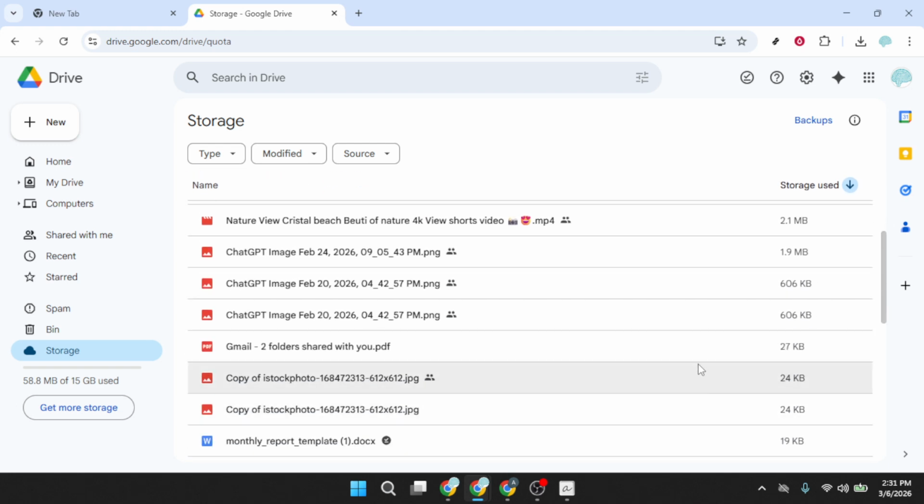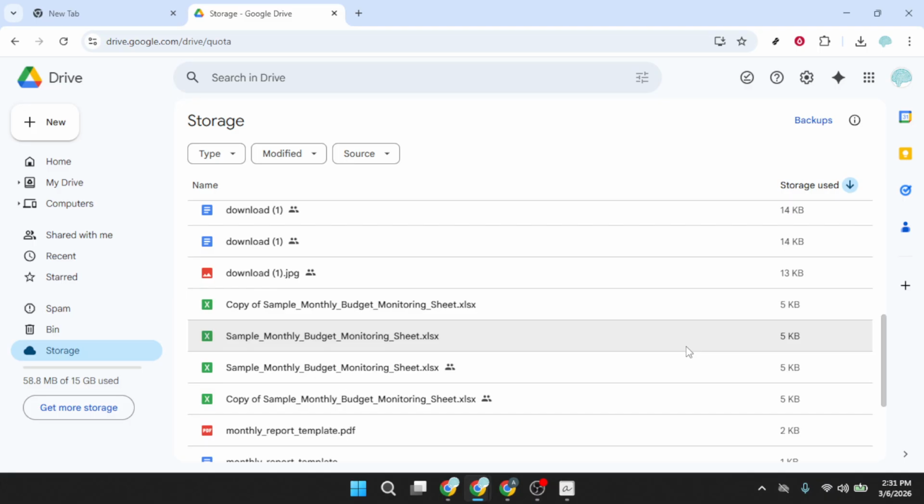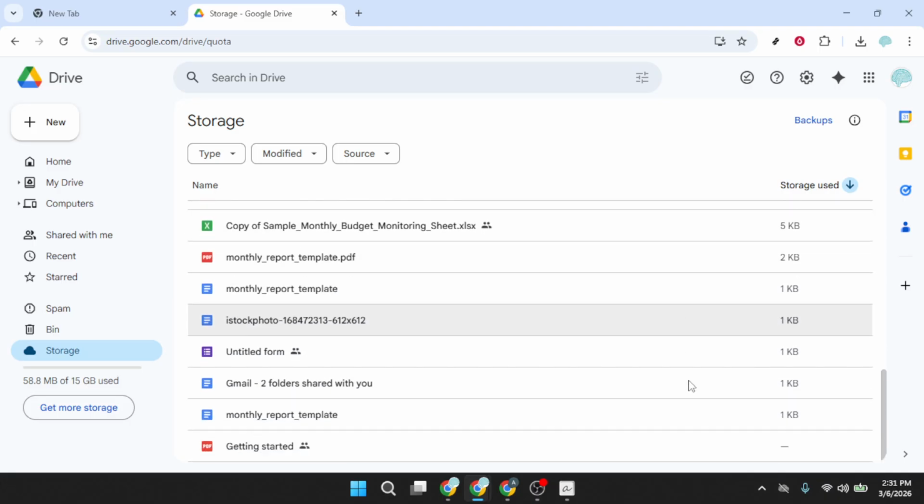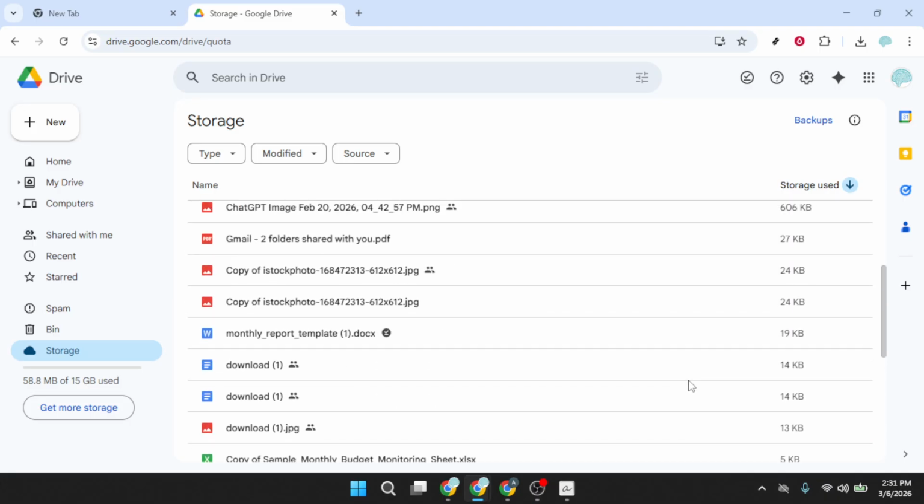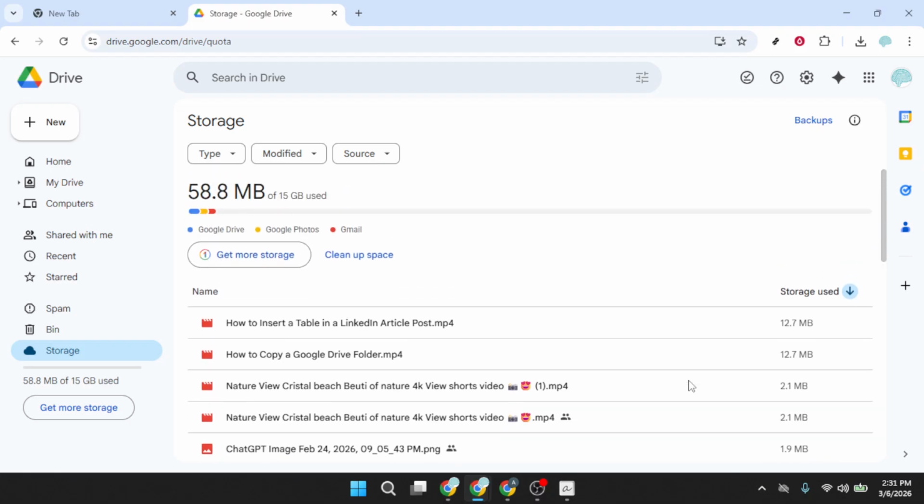A few helpful notes here. For personal Google accounts, your total storage includes files in Drive, items still in the trash until they're permanently deleted, Gmail messages and attachments, and photos or videos stored in original quality in Google Photos. If you're on a paid plan or using a work or school account, your total storage limit may be different, but the way you view it here is the same.